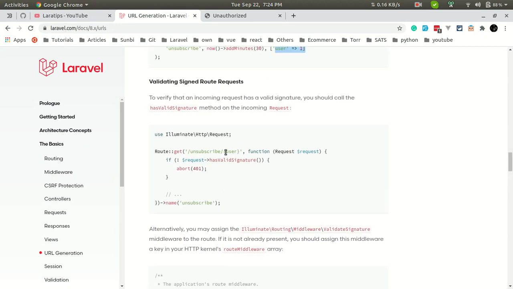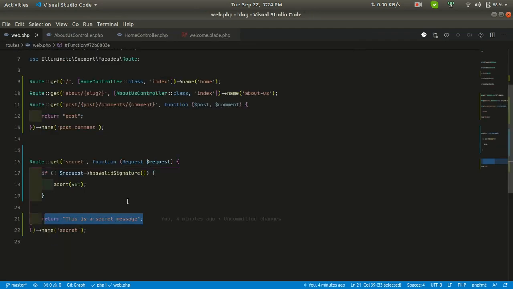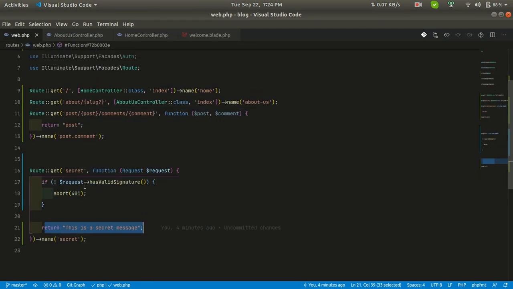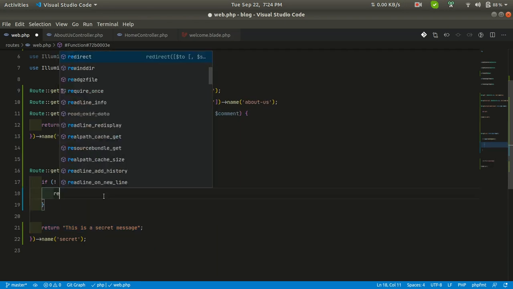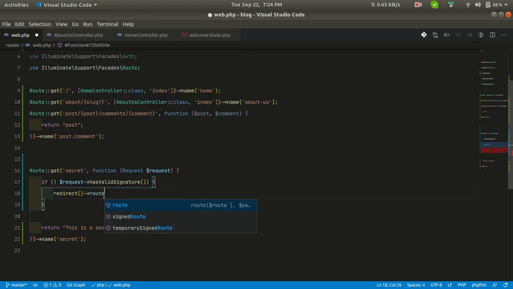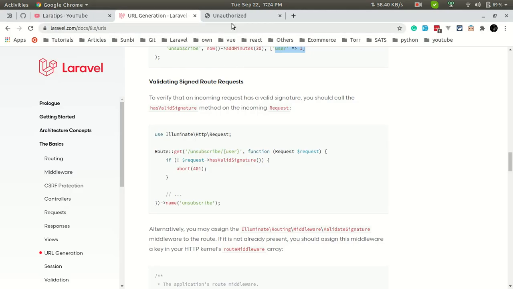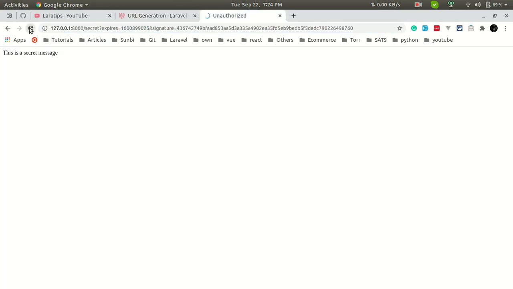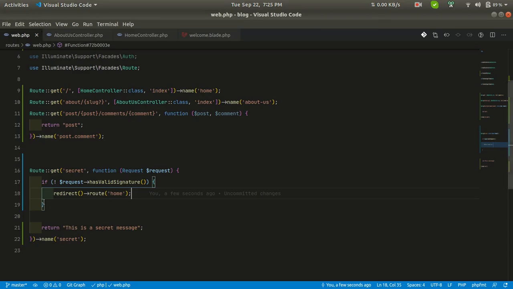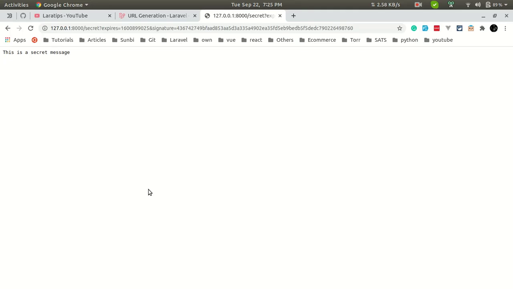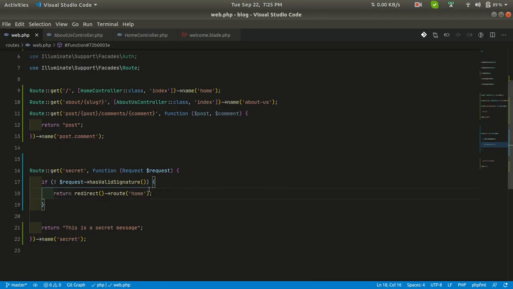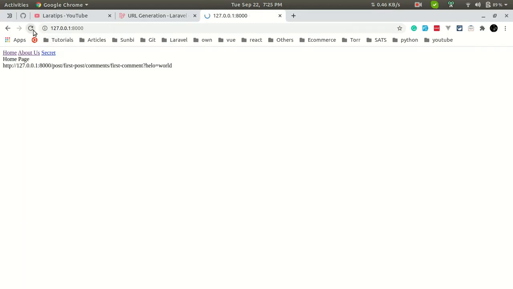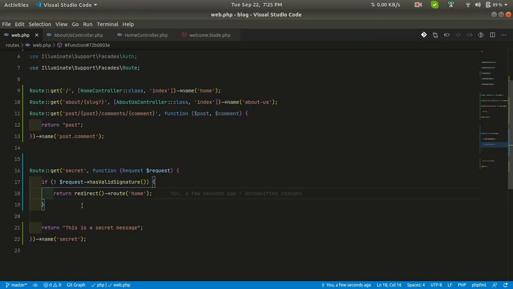So similarly, what we are doing here is, currently if somebody doesn't have a valid signature, then we are aborting here. What we can also do is redirect them to the home page if they don't have one. So let's say if they are not authorized, and if the request doesn't have a valid signature, I forgot to return here. And if I click on refresh, then now I should be redirected to the home page. So that's what we can do.